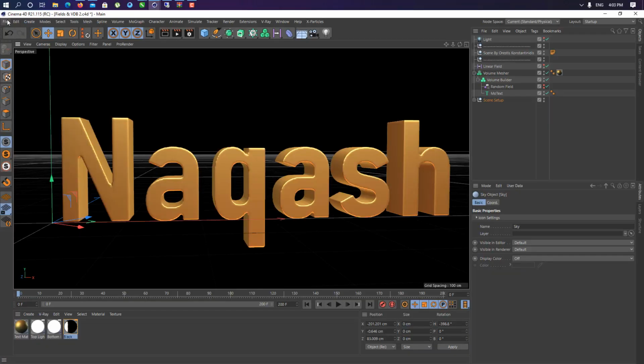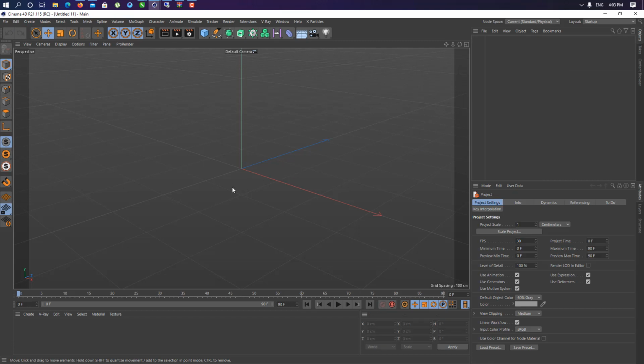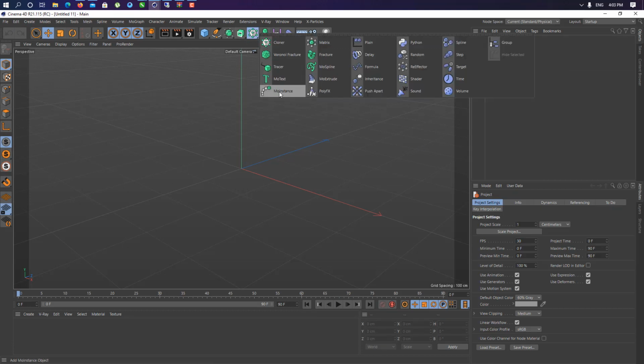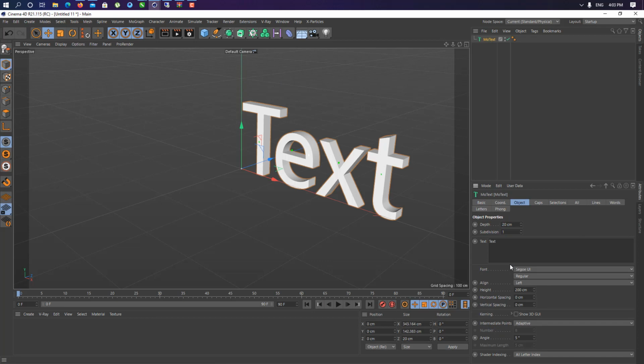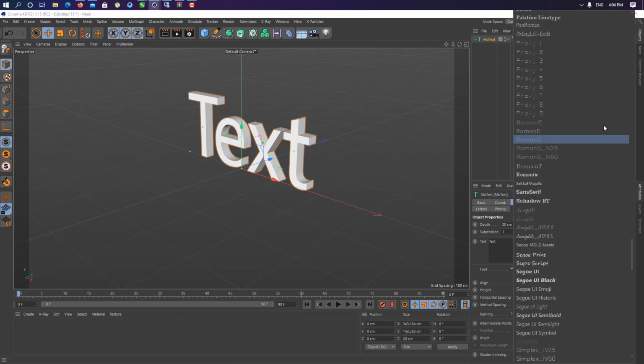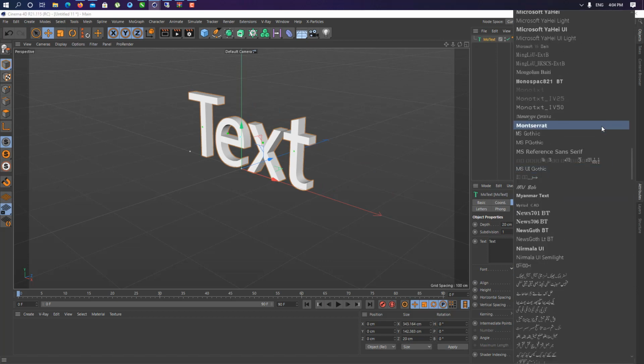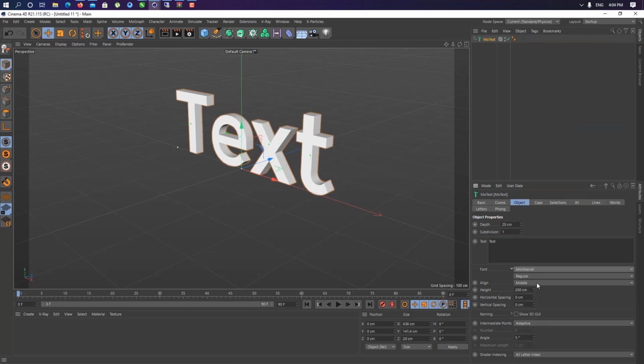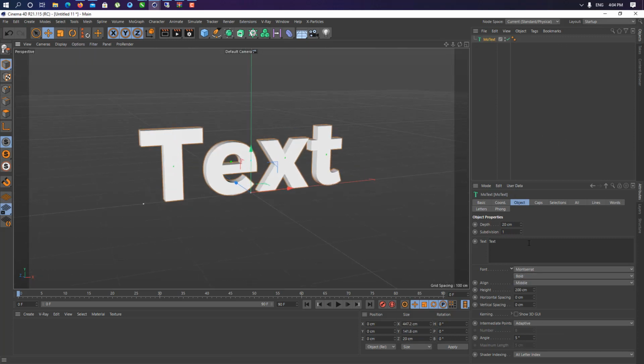Okay, let's start first. We create a new project file here. So we just simply add a MoText. I'll just change the alignment from left to middle and change the font a little bit thicker. Montserrat, it looks okay for me. So now we just change the text to my name or something like that.